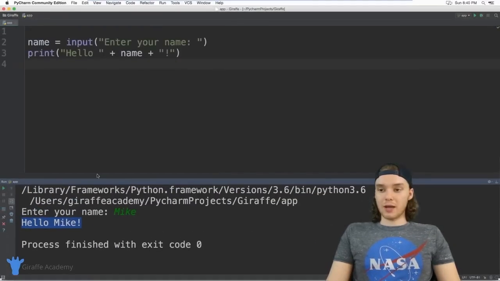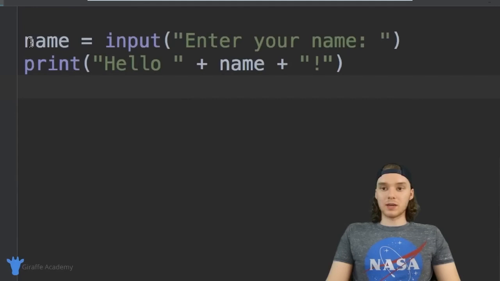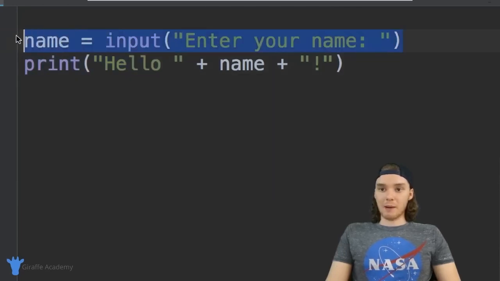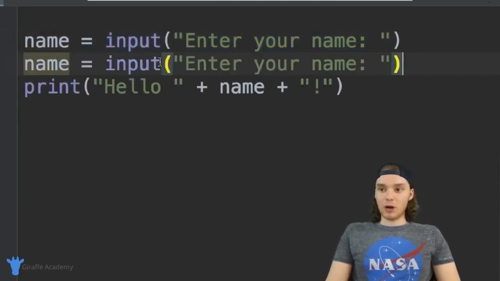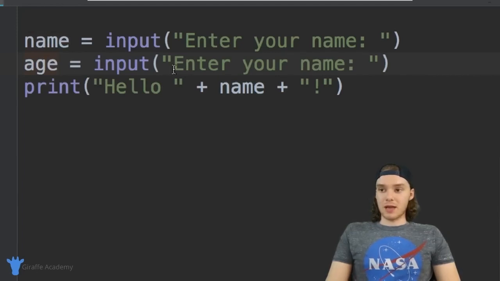This is kind of cool, and actually what we could do is prompt the user to enter in more than one piece of information. So I could copy this line of code and paste it below here, and why don't we have the user enter in another variable? We could have them enter in, for example, their age. And over here, we just want to say enter your age.